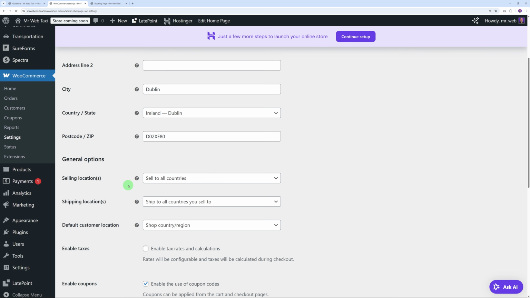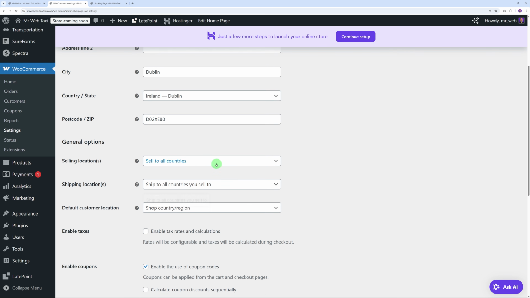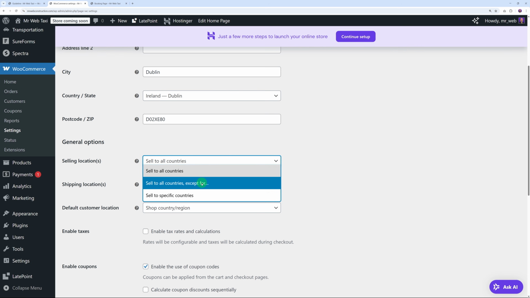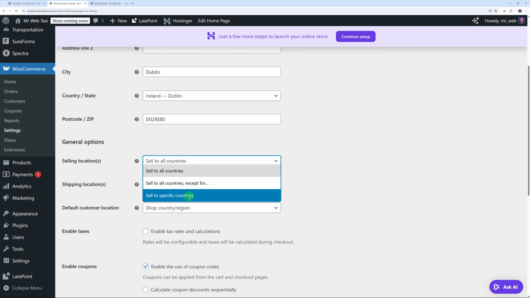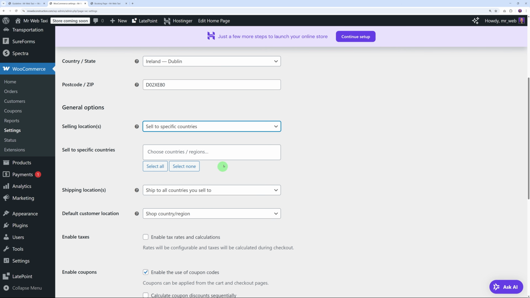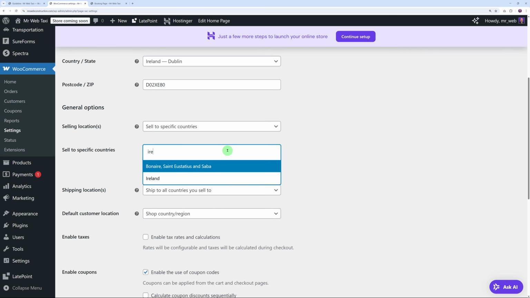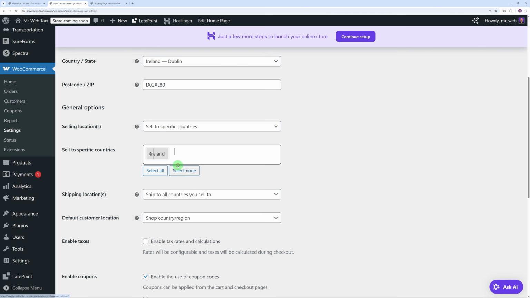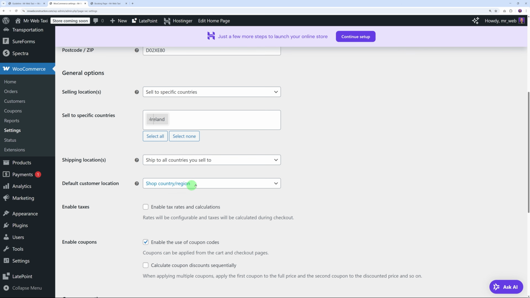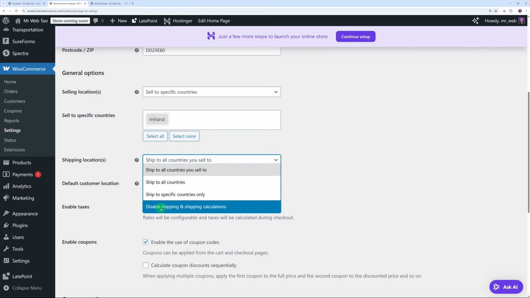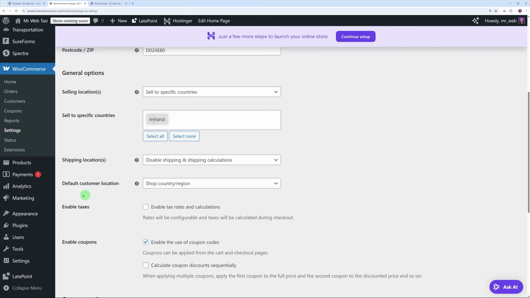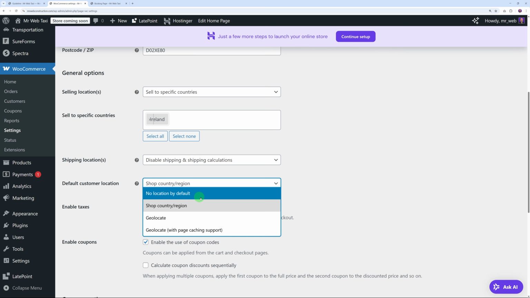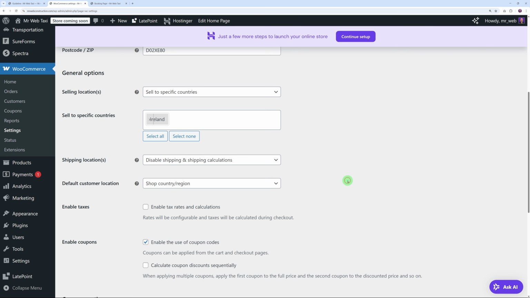And then we have the selling locations. Do you sell to all countries except for, or to a specific country? Technically speaking, here it should be the only country where you are operating. So I'm going to select Ireland here. Shipping location doesn't apply to us, so we can disable shipping altogether, and default customer location should be the same location as us. So I'm going to keep shop, country, and region.